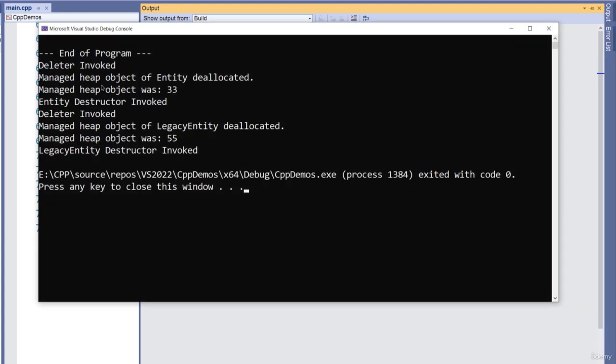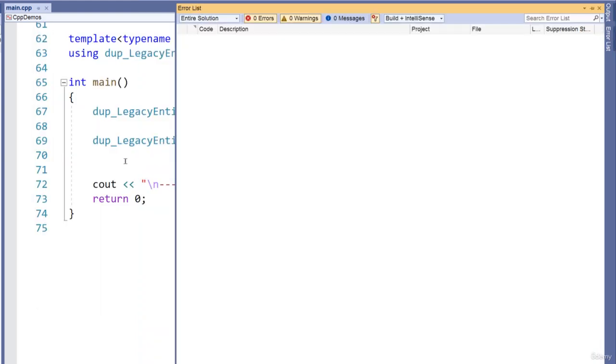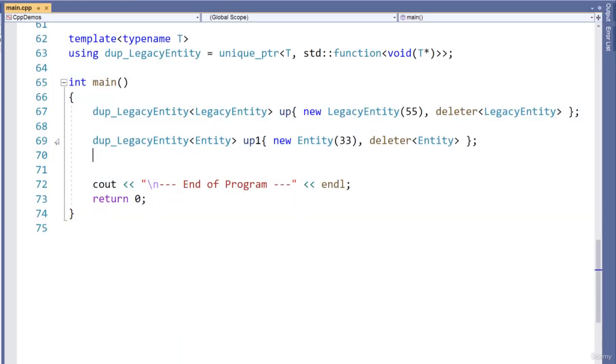The first time the managed heap object of entity is going to get allocated, and then the managed heap object of legacy entity deallocated. Okay, member was 55, for the entity it was 33, so we can also see those destructors get invoked for entity and legacy entity respectively. And we don't get any warnings or errors here. The point of this is we can now create more generalized deleters, but also make use of the templated type aliases to create type names that are easier to read but that are still templated.